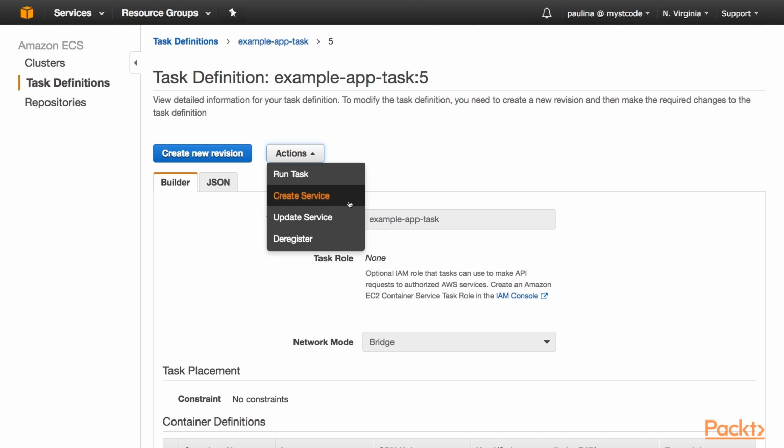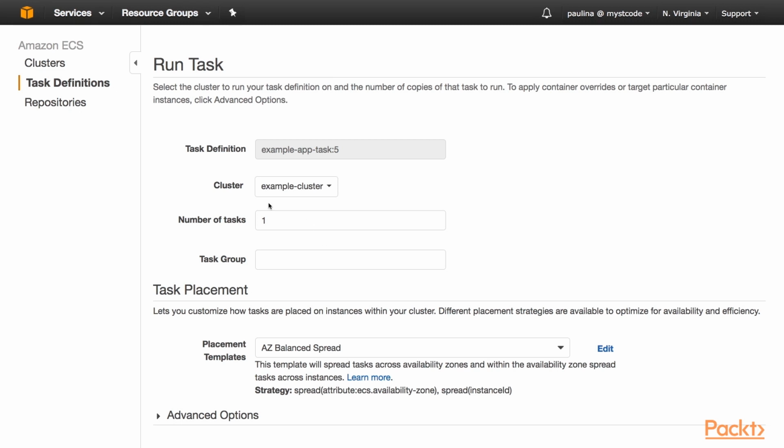The difference between the task and a service is usually quite confusing. A task is simply a running version of your task definition, so it is simply running your containers. You can think of tasks as one-off executions of your task definition. If you're interested in having long-running tasks or autoscaling to add more tasks, for example, depending on traffic, you can create a service. To run a task, you can simply select the option here and specify how many tasks you would like to run. This is useful if you want to run a one-off task to perform a specific action.